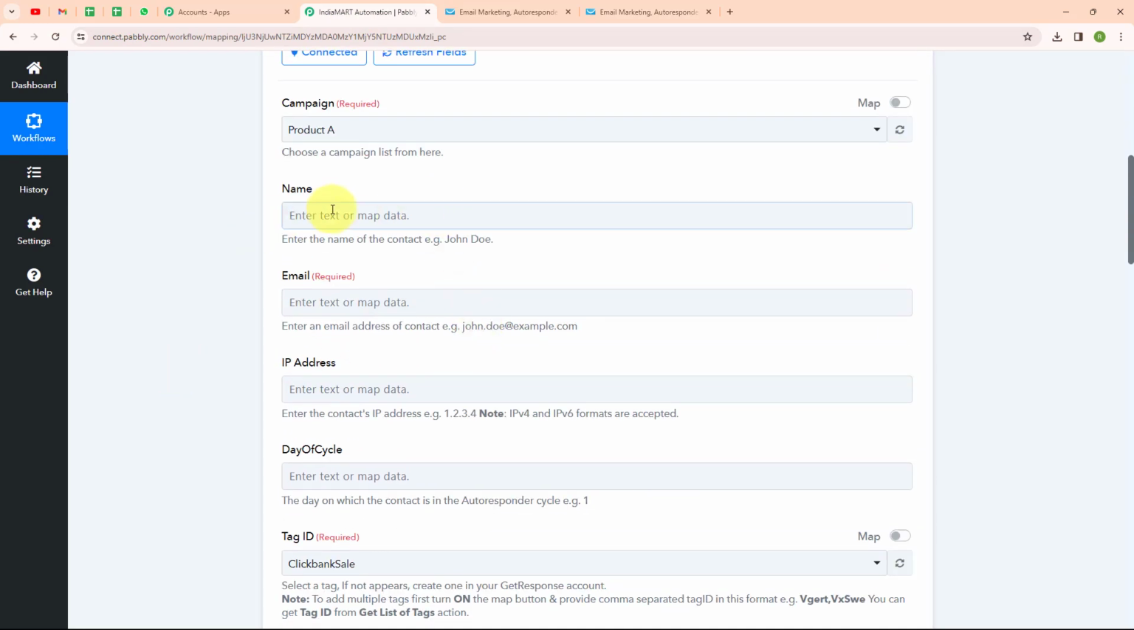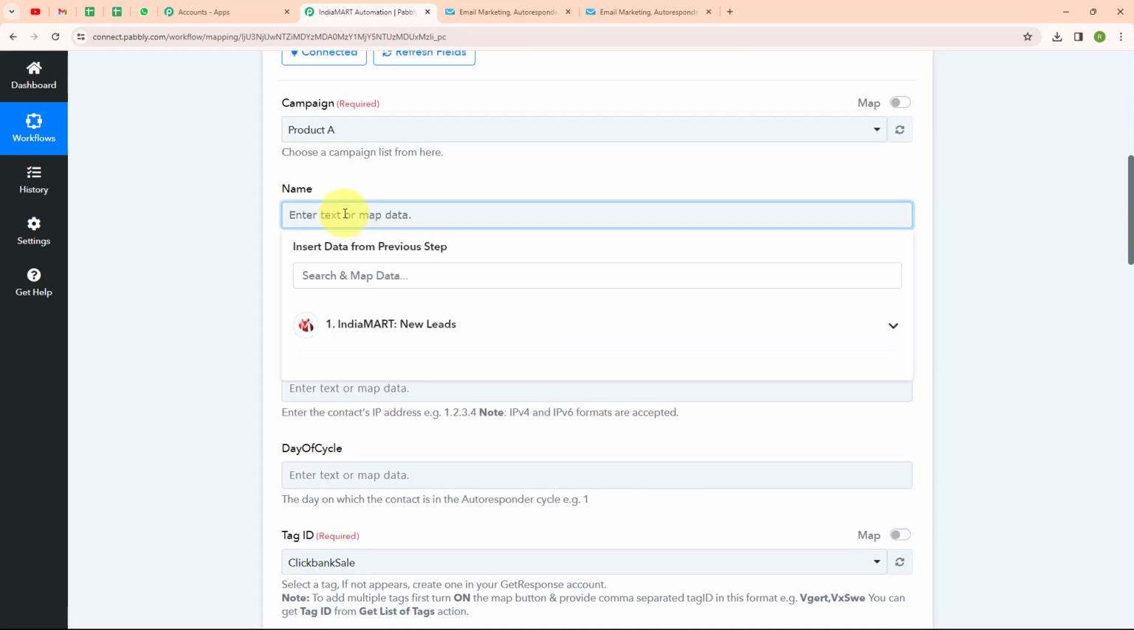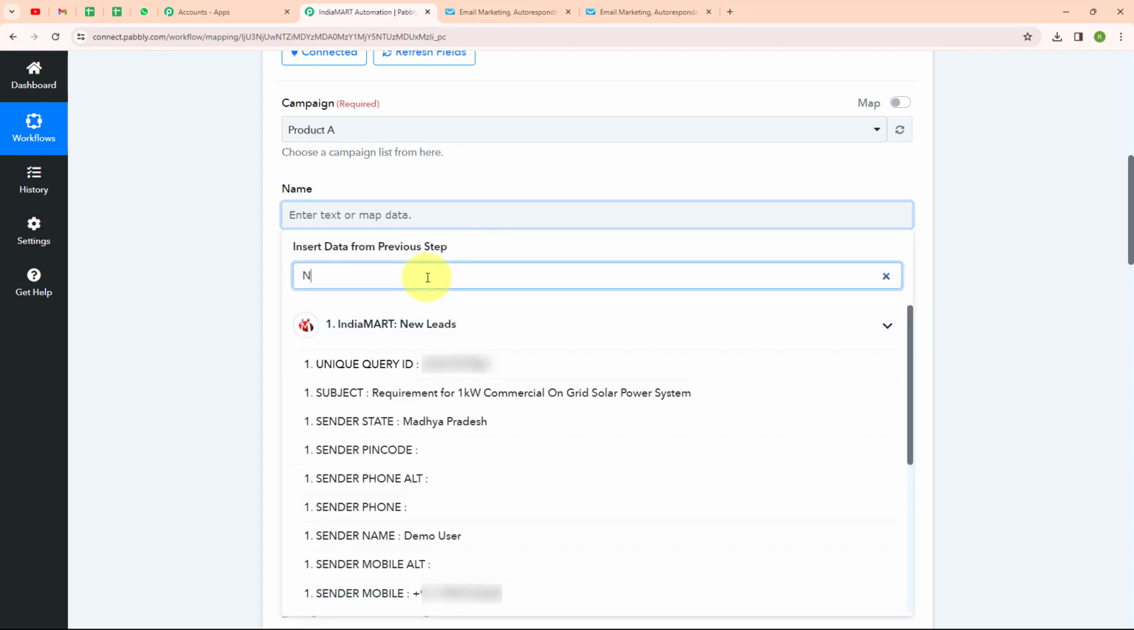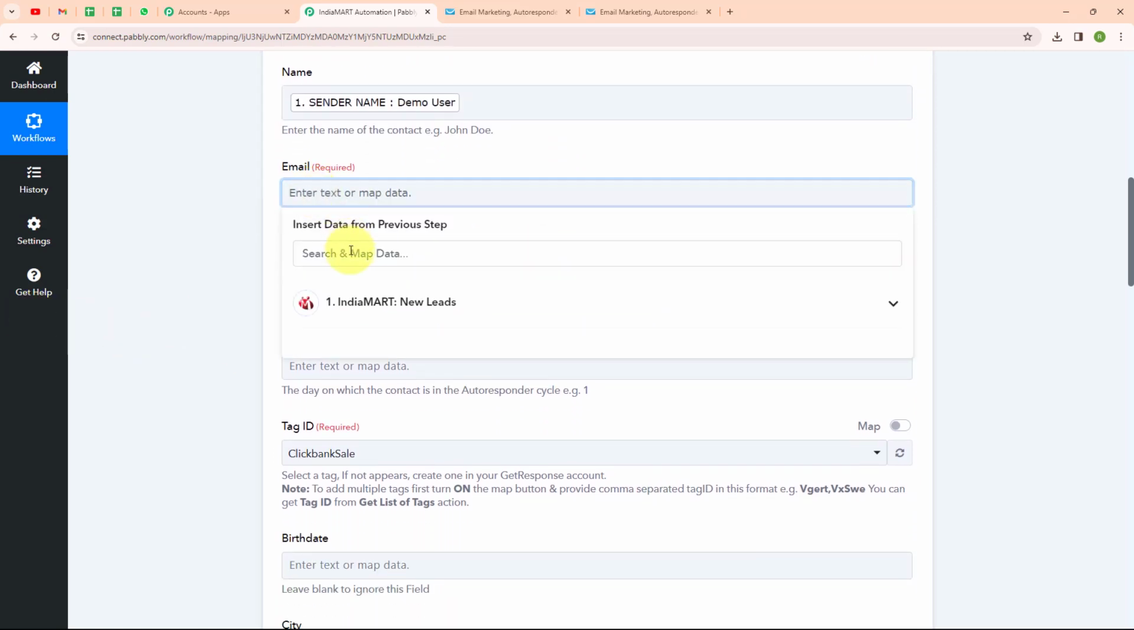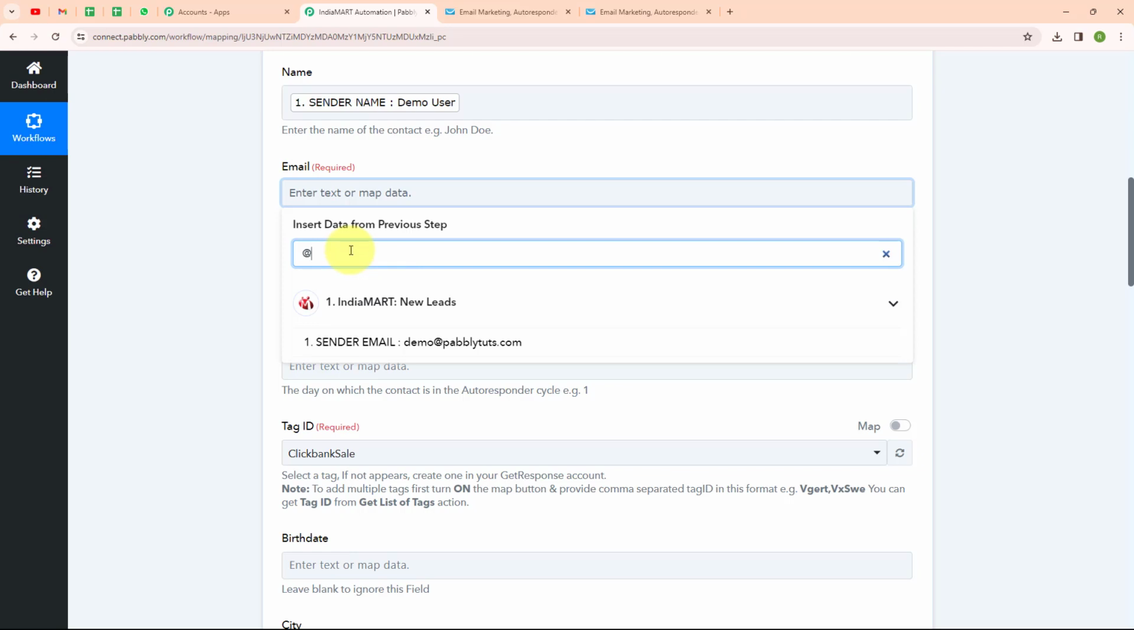Moving forward, here it is asking for name. So here instead of entering the data manually, here I will map the data. Mapping data means insert data from previous step. That means here we will map the data from the response we have received in our IndiaMart. So here I'm going to search for the name, sender's name. Moving forward, here it is asking for email. So here I'm going to search for the email.